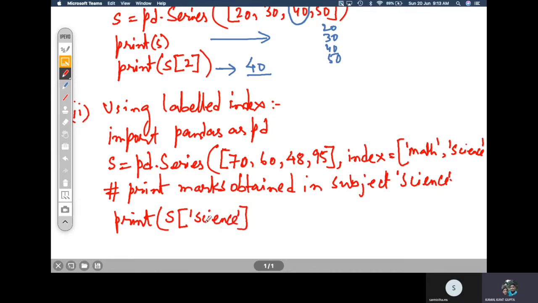Okay, so you just use that label as an index, label name as an index, and you can access the element. Now what will this print? This particular thing will output the marks obtained in science, that is 60. The output will be 60.